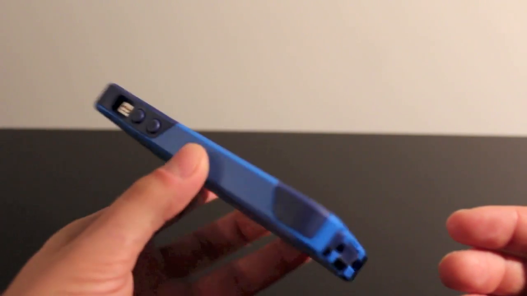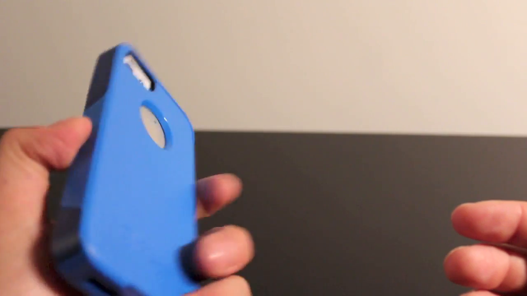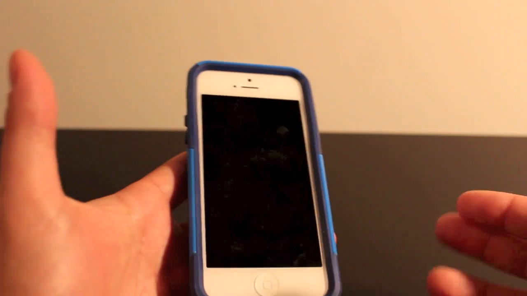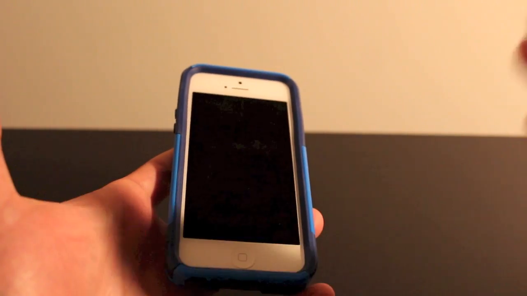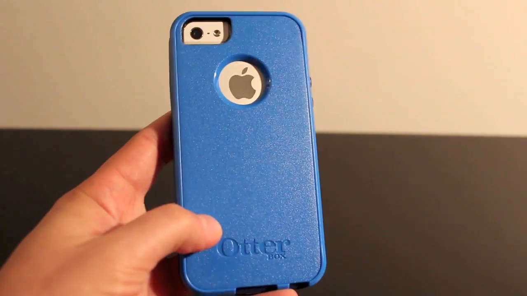But having this case on there, it kind of takes away from the iPhone's look and makes it look bulky, especially if you have this thing in your pocket. It's going to stick out like a sore thumb. But if you need something for work or anything to protect the phone, this is the case for you. Maybe get another case on the side for when you're going out or something. But that's pretty much it for this unboxing.